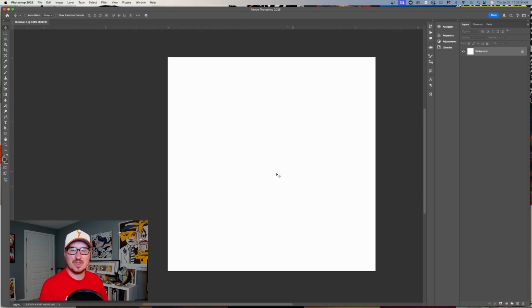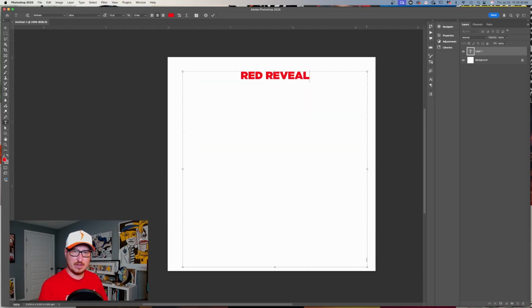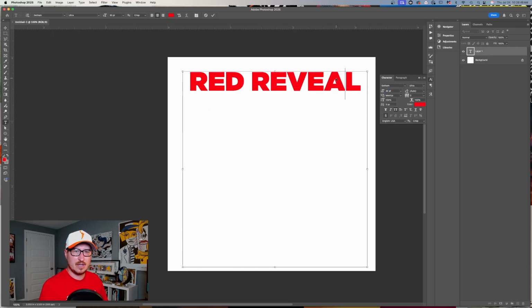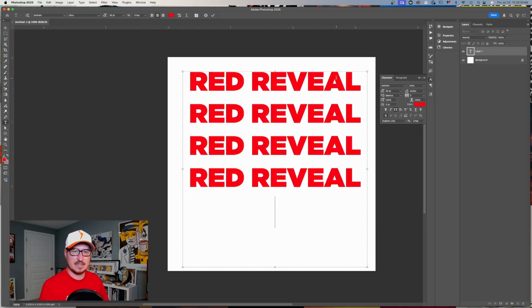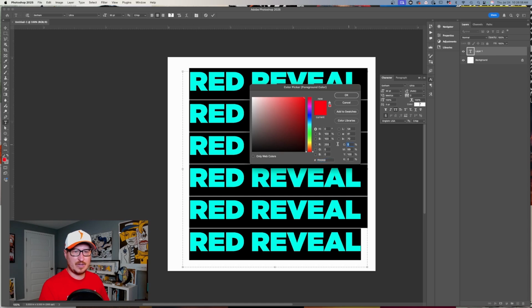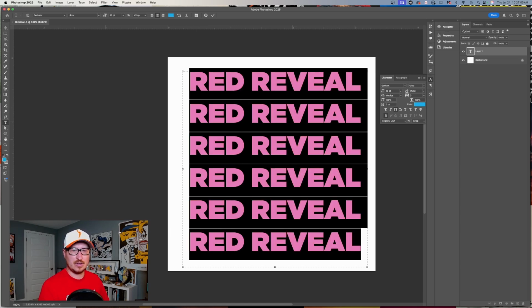First, let's start with our hidden layer underneath. So I just have a 1000 by 1000 Photoshop document here, and I'm going to type out red reveal. I have this in a chunky font so we can see what it looks like. I'm going to make it a little bit bigger, and copy and paste it a bunch of times. Now we want this to be pure cyan. So I'm going to go to my color picker, go down to the C for cyan, make that 100%, and make the others all 0.